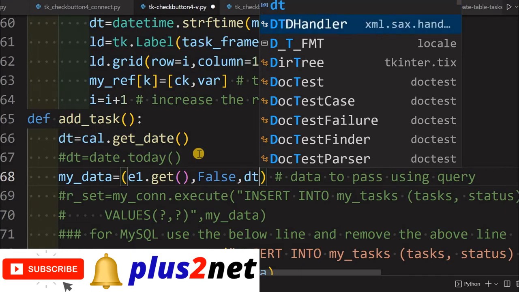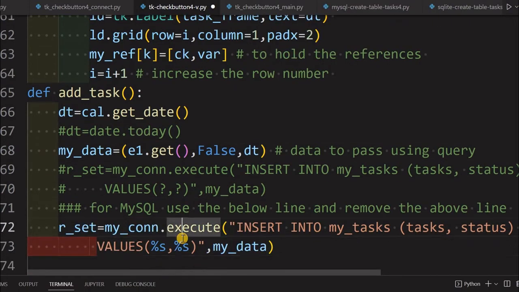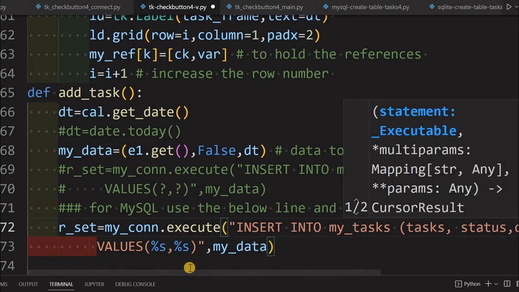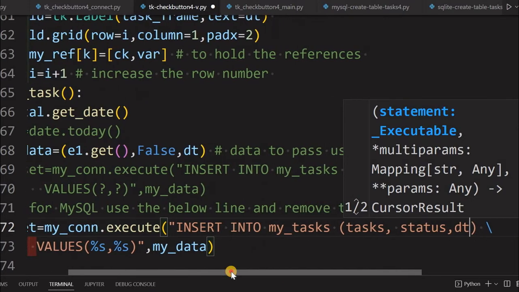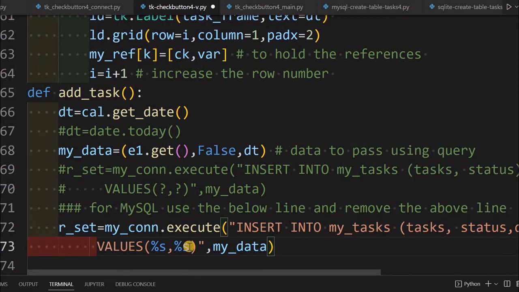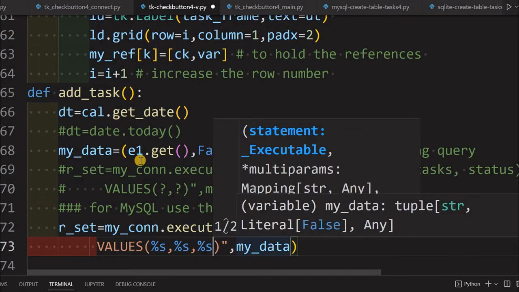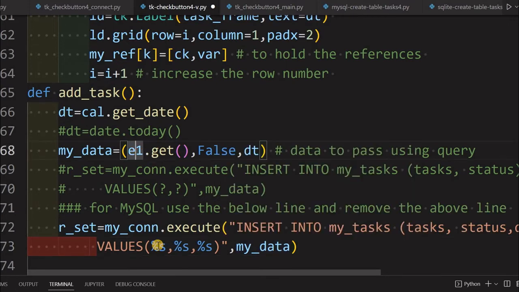Now come down to our query. Here it is. Now we have one more. So let's just go here, status, and after the status we'll put DT. I can show you. Wait, here you see the DT date column we are adding. In values also we'll add one more percentage, because three columns are there, and in my data we have given three. This line, this and this one should exactly match, one-to-one replacement, so it must have the three.